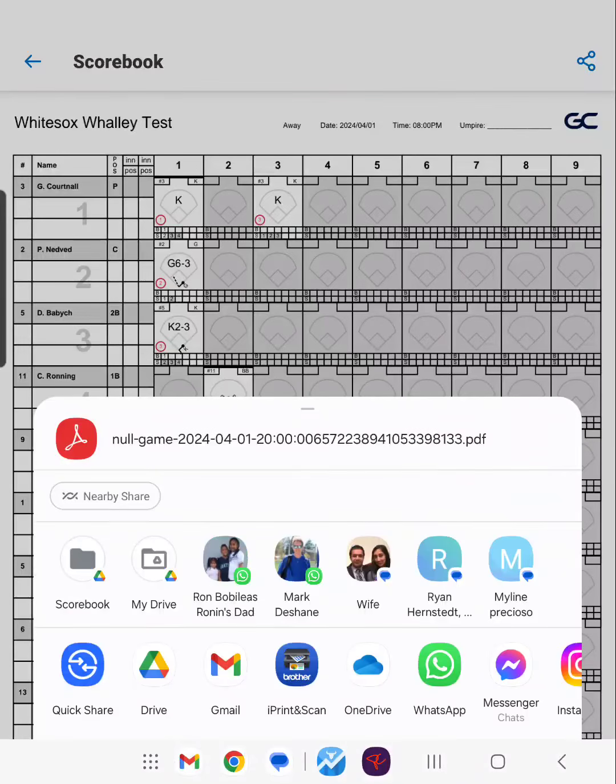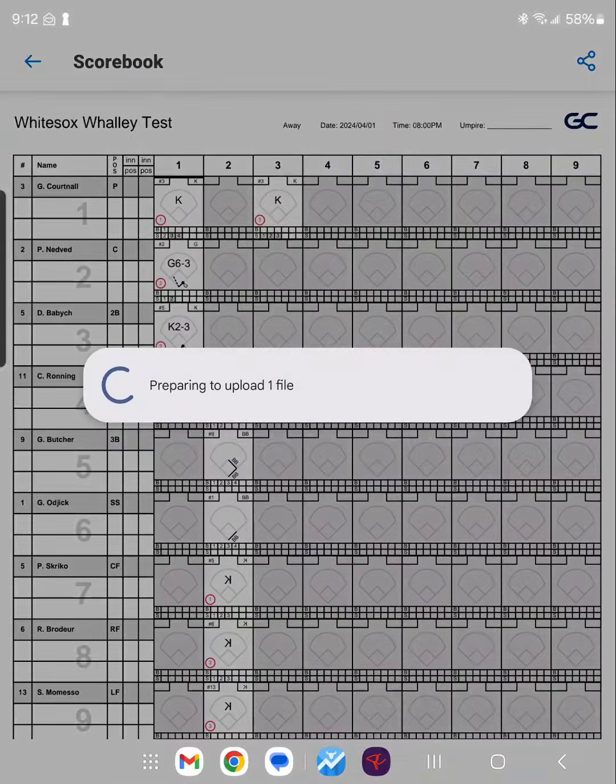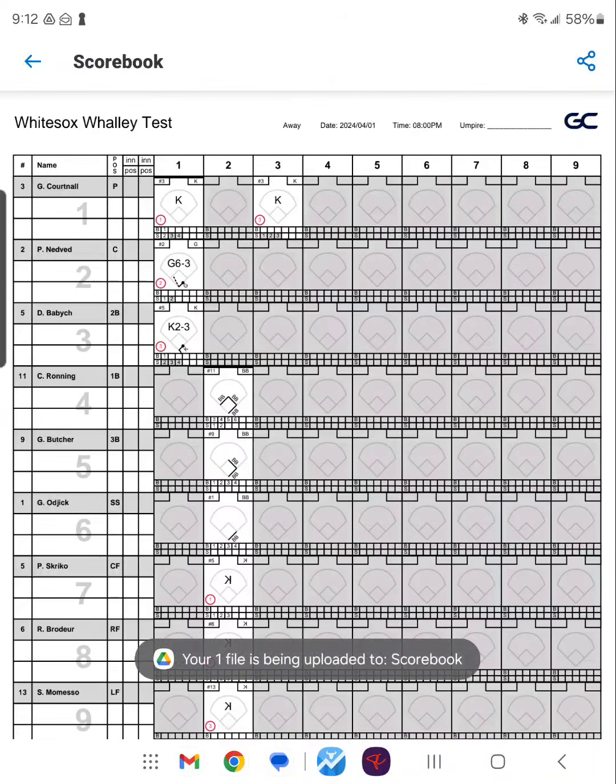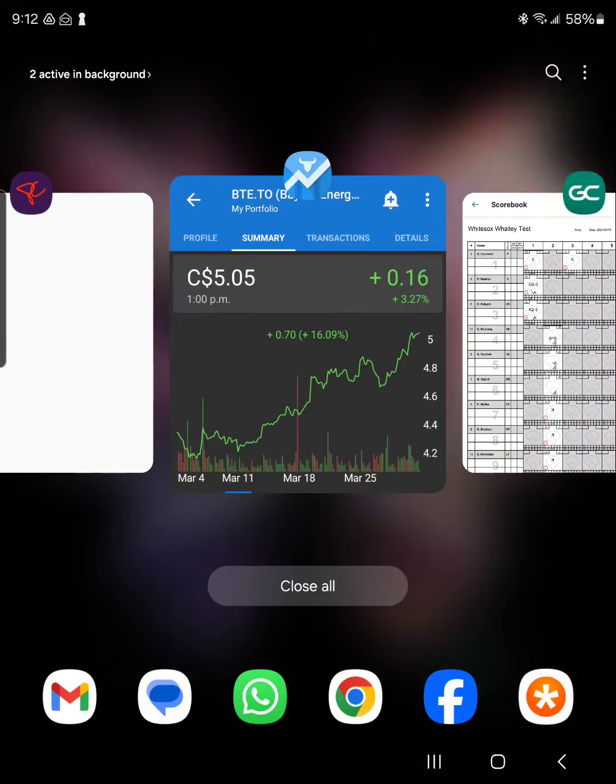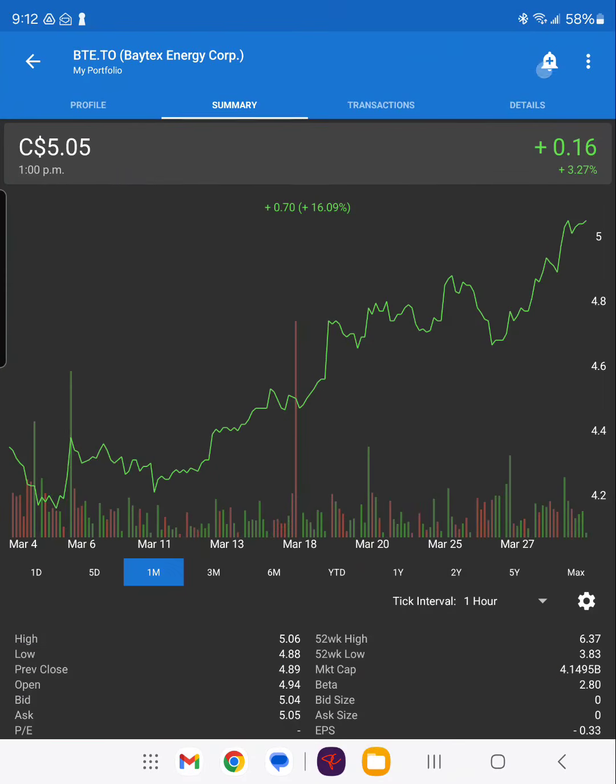to, like, the managers are going to have access to a folder. We'll probably call it scorebook or major scorebook. And you're just going to dump it in there, preparing to upload the file. And now it's been loaded there.